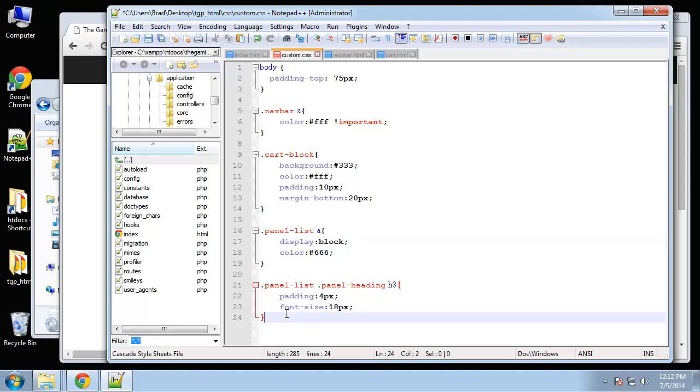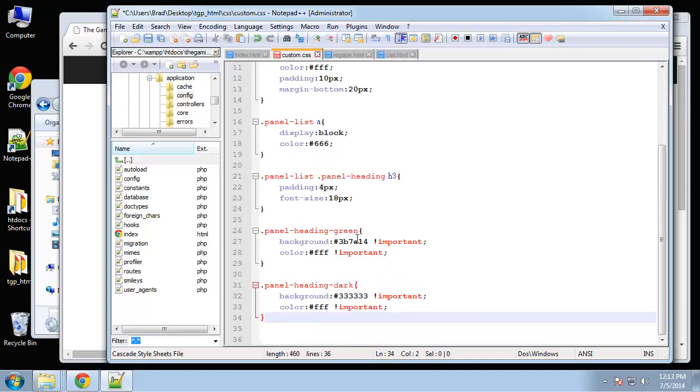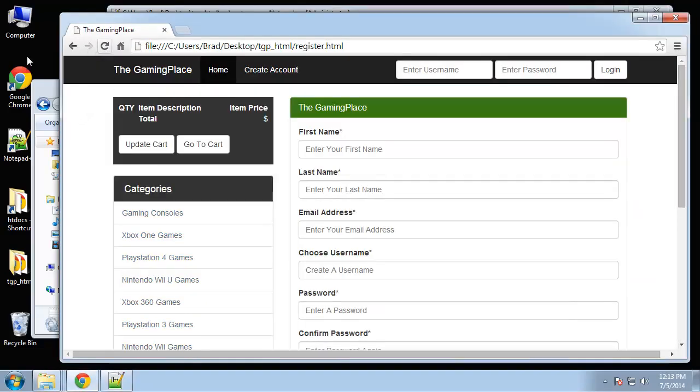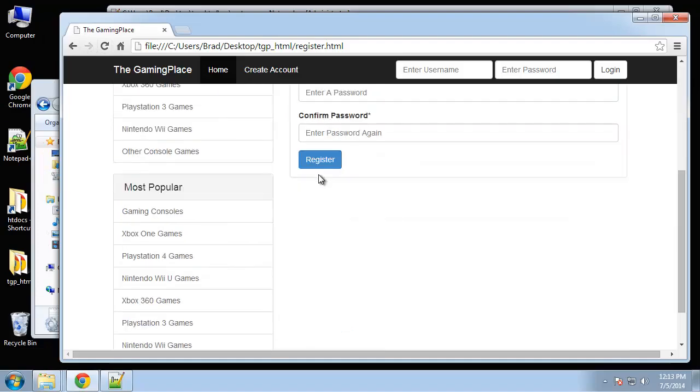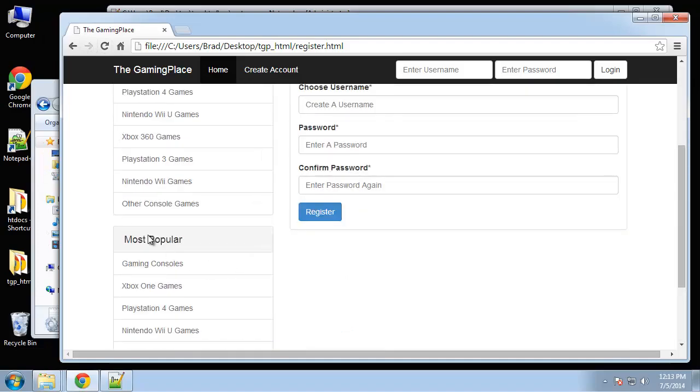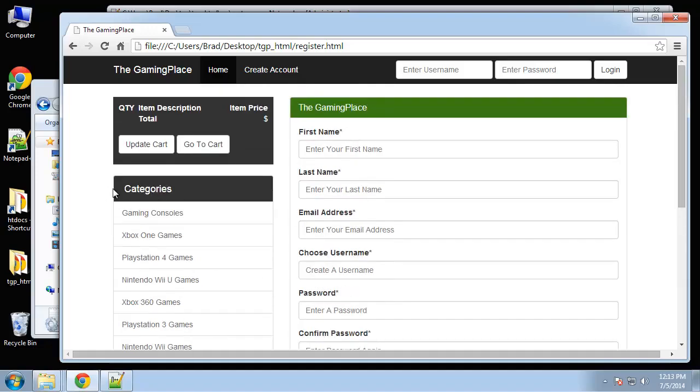All right, and then we'll do the custom panels. Let me just paste those in. Okay, so we get our panel heading green and panel heading dark. Okay, so let's save that. Now this is dark, this is green. That one's gray, that's fine. You can see that there's more padding now, makes it a little bigger, a little more prominent. All right, so let's go back to the home page.